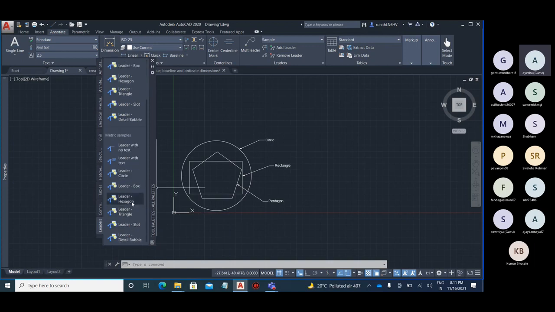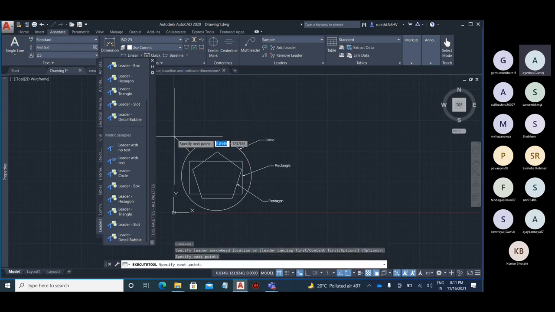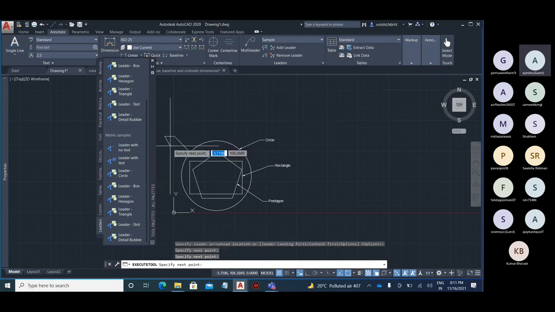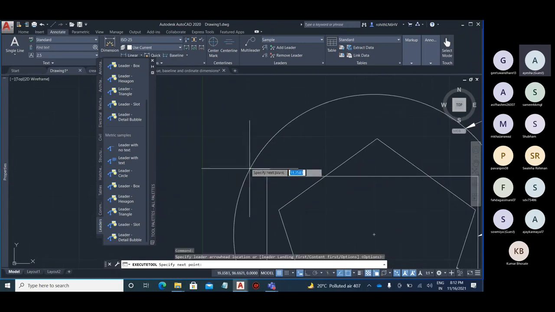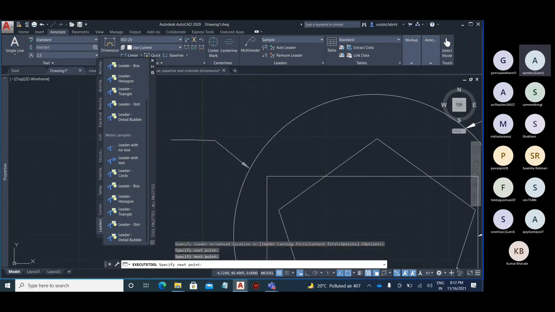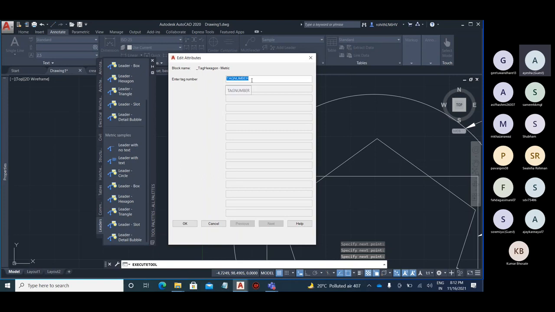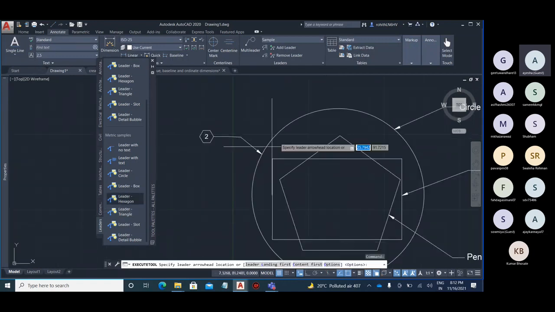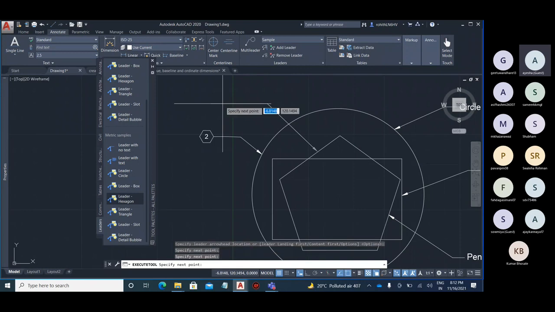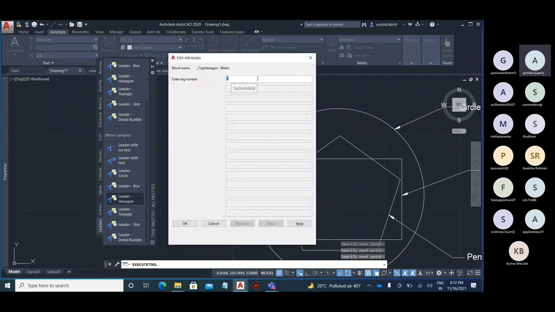Let's say I want a leader with a hexagon at the end. So I can click over here, leader hexagon. Now you can see over here, and you can just create it. And we can have a tag number over here. Let's say number 2, and say okay. So you can see in this hexagon, number 2 is given. Okay, so these are the different kinds of things we can do. Let's say polygon is number 1, and we can put number 1 over here.